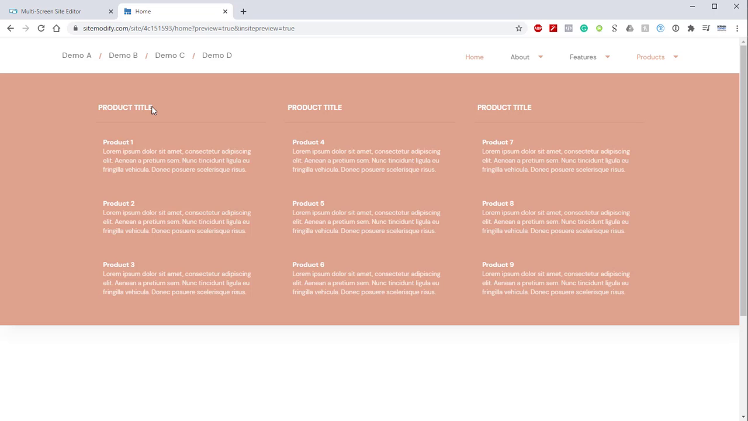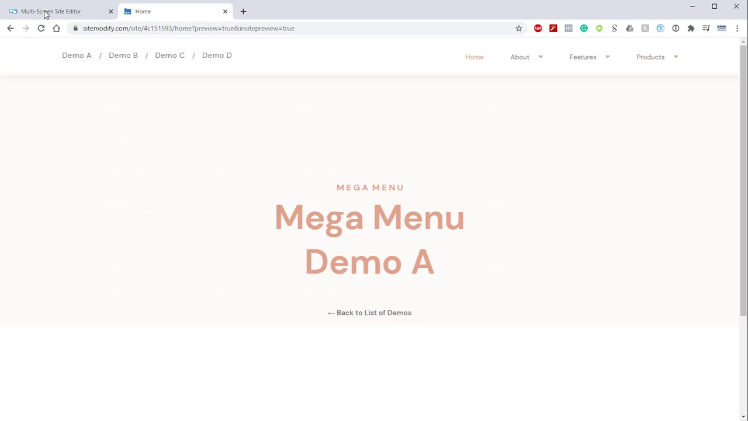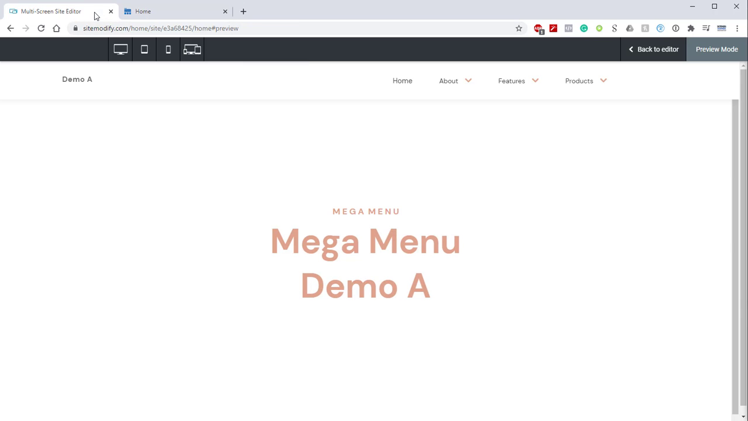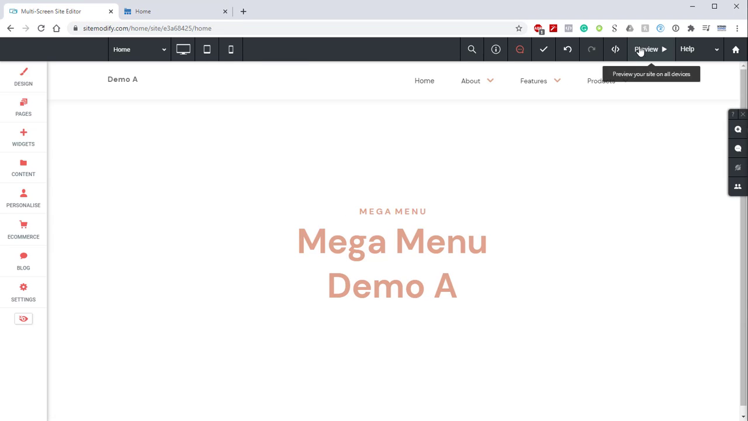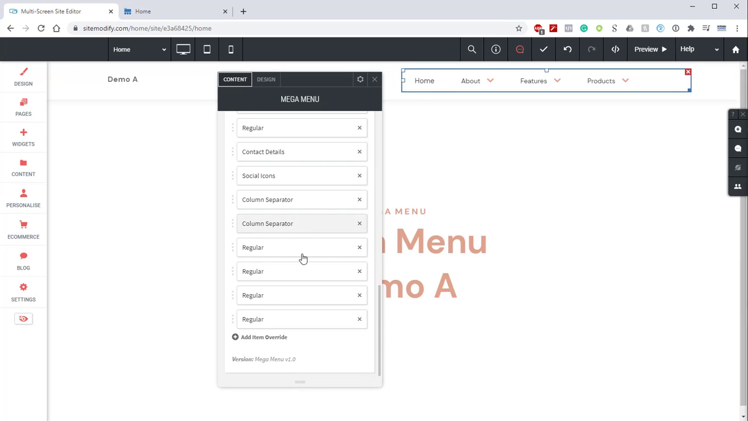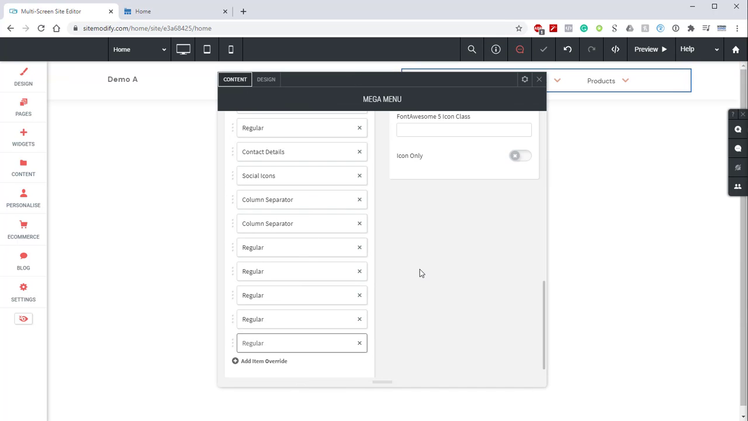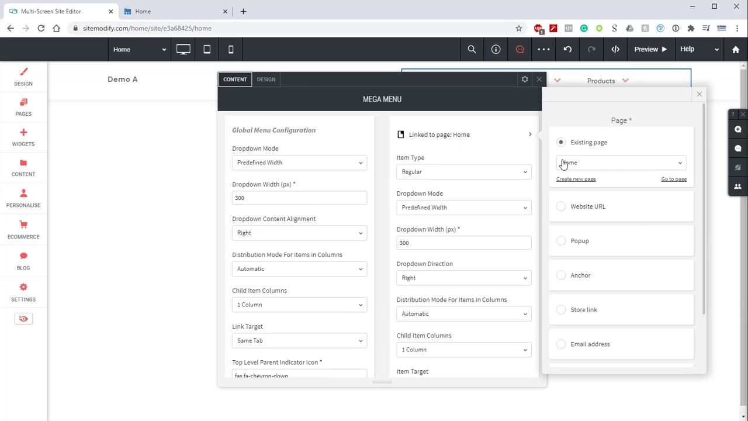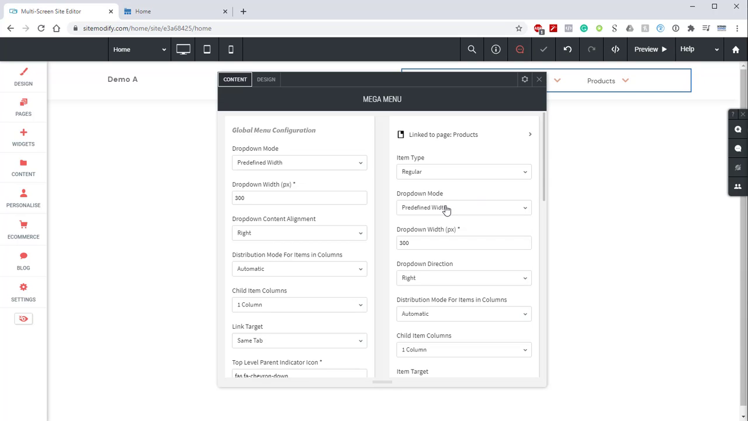We should also create some new column separators so that the product columns stay organized, and we'll need some menu item overrides for all of the products because we just need to add subtitles for those. So let's go ahead and jump back into the builder and start by creating a menu item override for the products drop down itself. We'll open up our widget here, we'll scroll down, we'll create a new item override, and we're going to connect this item override to the products page. Next, we're going to change the drop down mode to full width, and we'll change the item columns to 3.